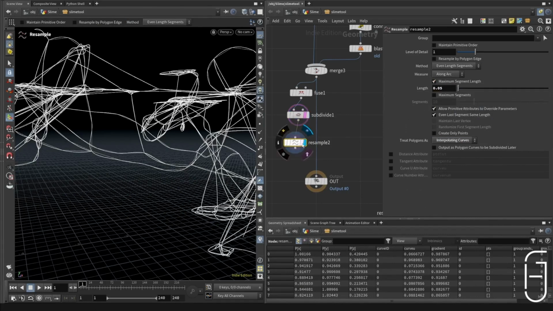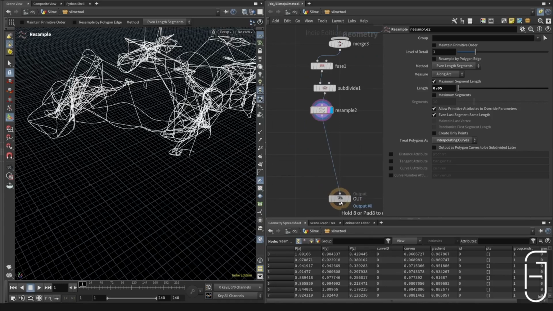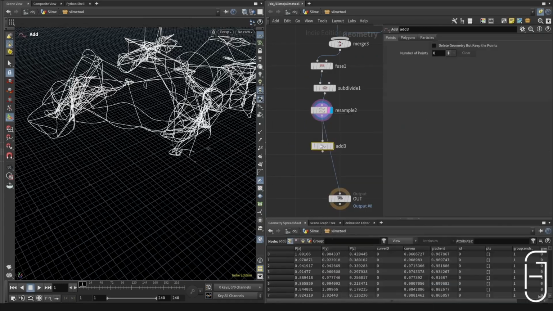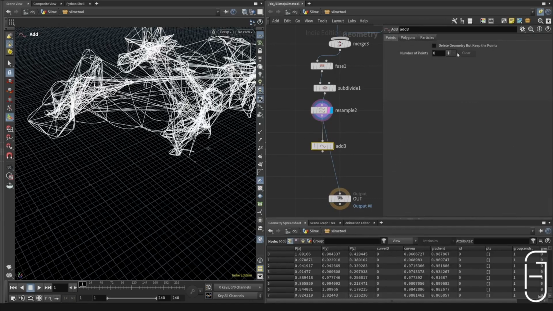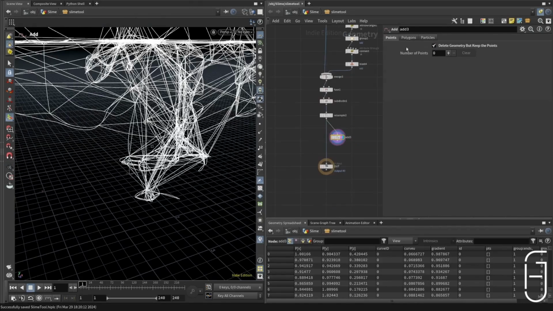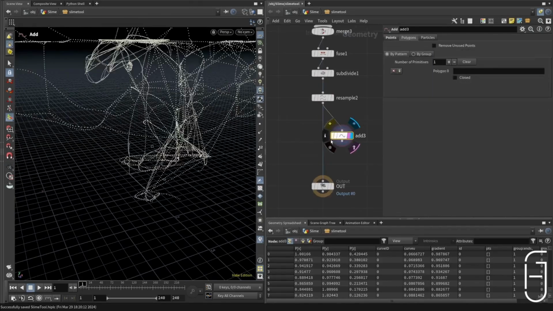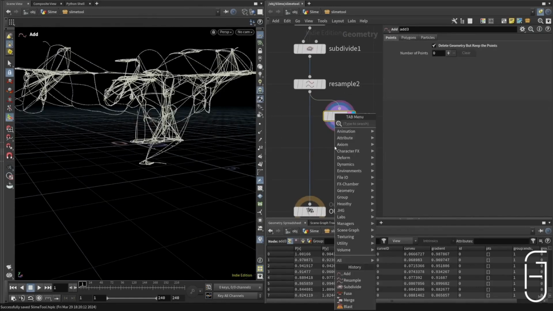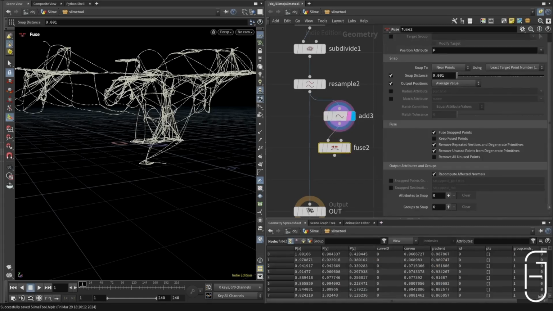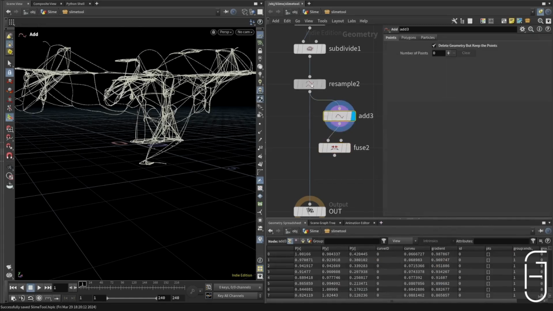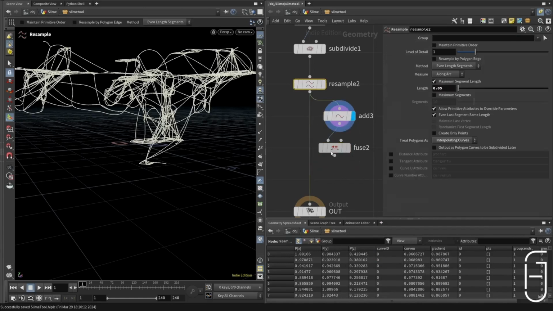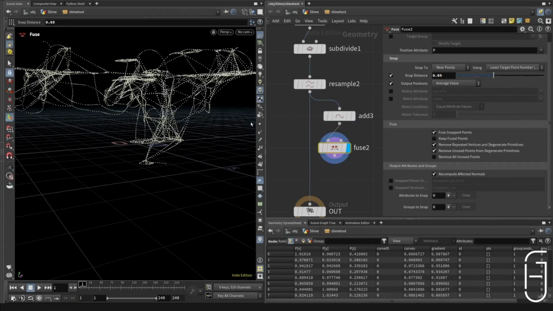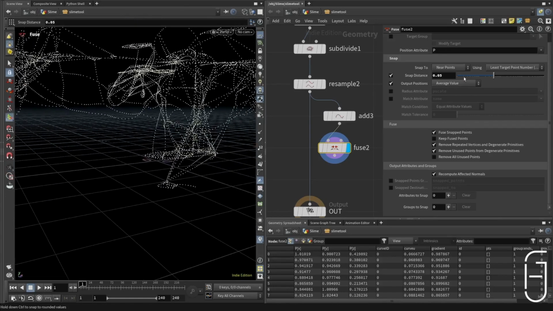And then we take a pretty small length. And then after we resample, we're actually going to do an add, and we're going to use the delete geometry but keep the points, so that we completely break our structure. So don't click on that group. So now we only have points again, and we're like, why would we do this? Well, now we can again fuse them, and we want to fuse them with the same distance that we have here. Sort of get rid of all the points we don't really need.